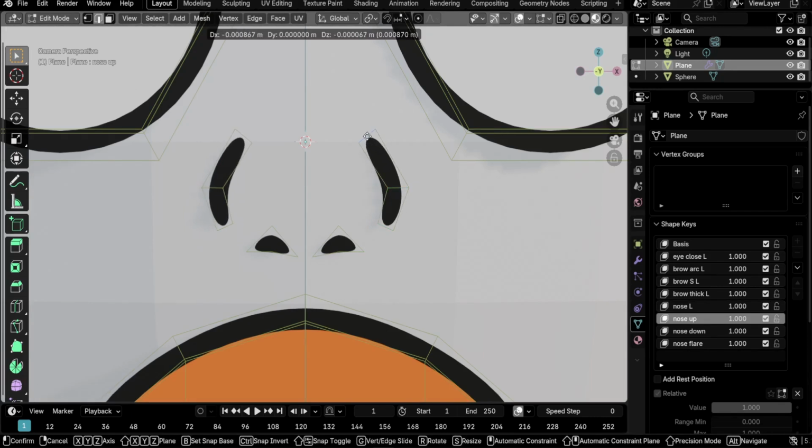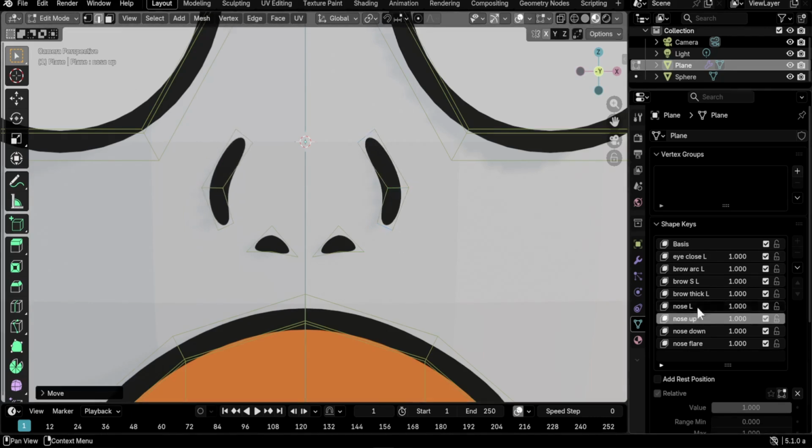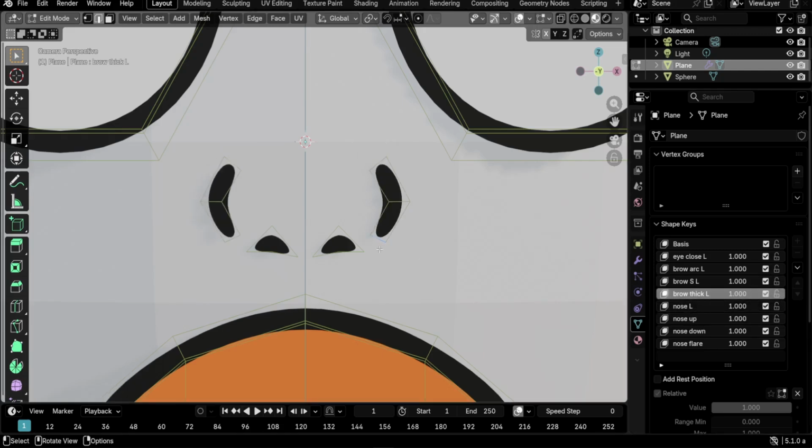I told you, if we had onion skinning for shape keys, that would be really great. I think this is good. It looks like it's on the same path and going up, like a worm going up. Now we do the nose holes again.